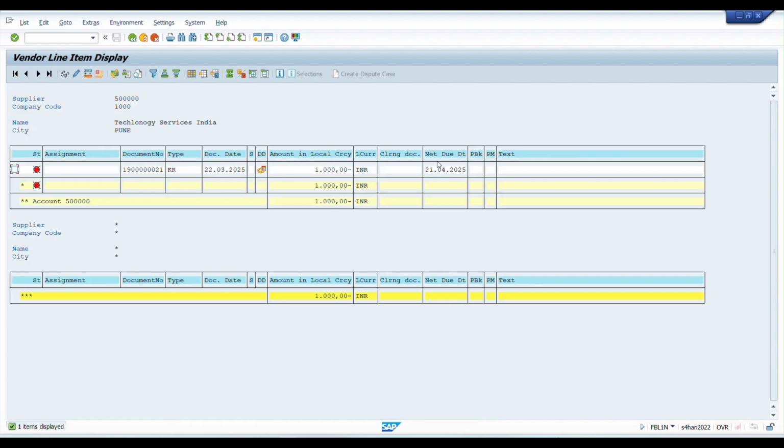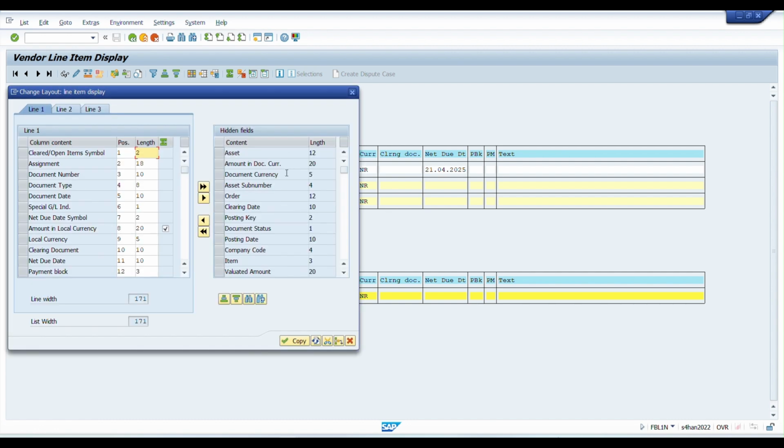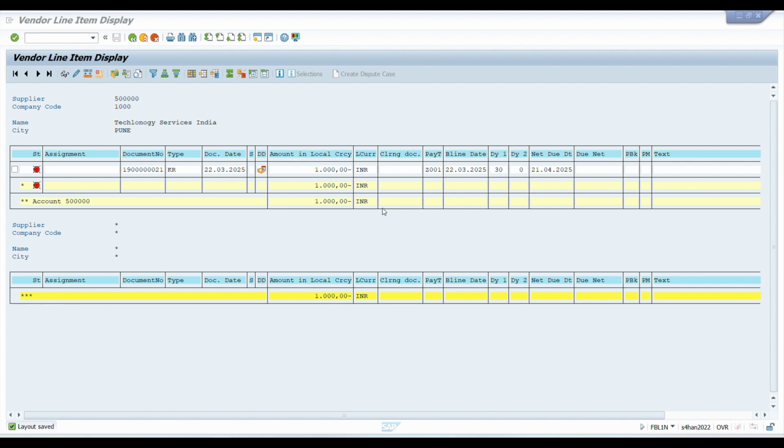Okay, so I have considered the net due date directly, but let me show you other fields also. I have adjusted my layout with these payment term details. You see the payment term is Z001, the system calculated the baseline date from the posting date, then 30 days from this baseline date, and then the net due date is calculated as 21st of April here. So this way the normal scenario works.